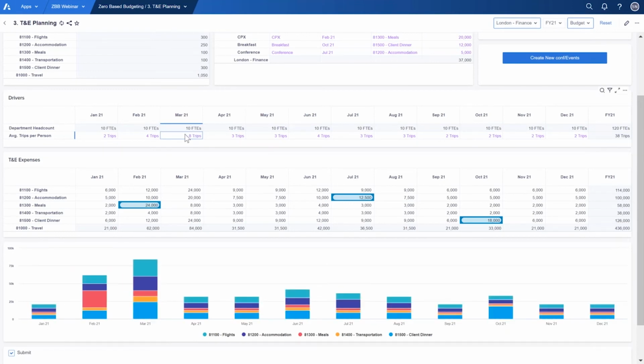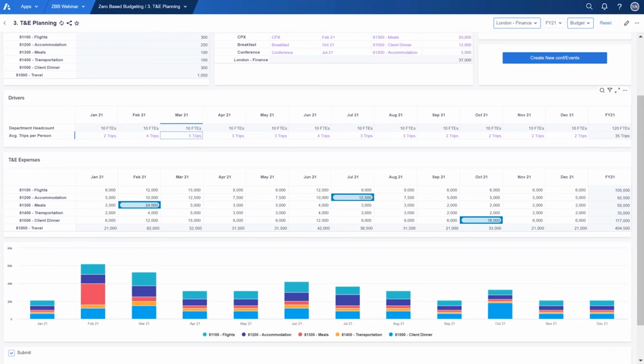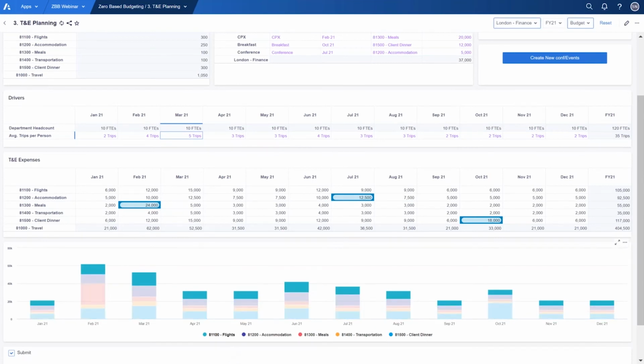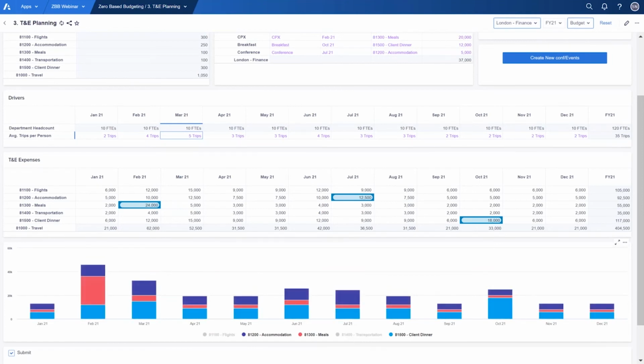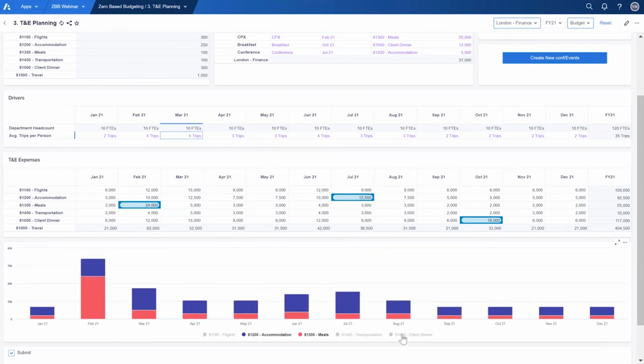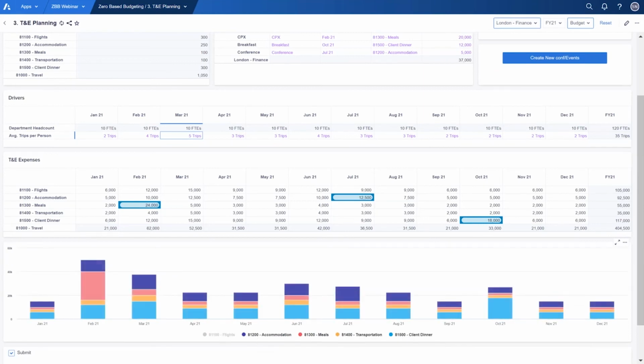So the inputs that we have above are, of course, changing in real time and being reflected in the charts. And of course, we can then start to make our own amendments to the charts so that we can look at them in the context that is most important to us because of their dynamic nature.